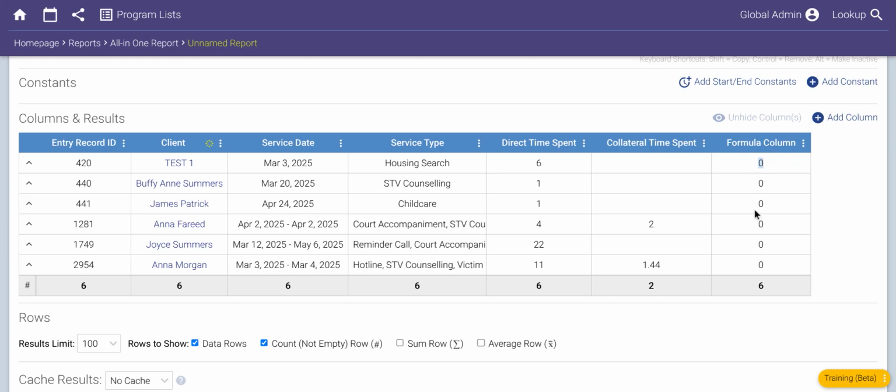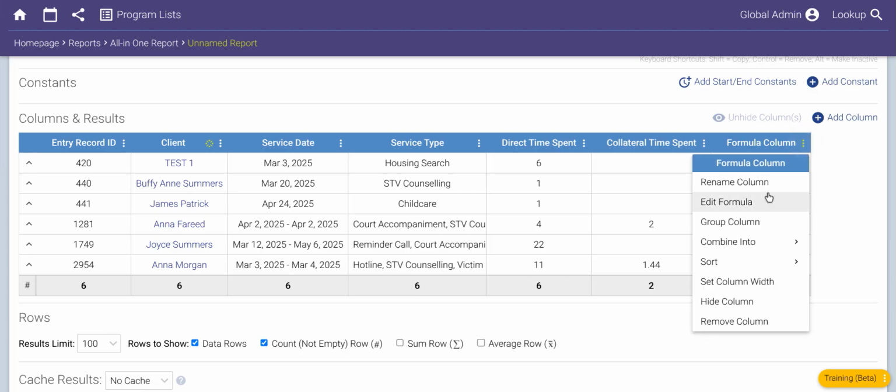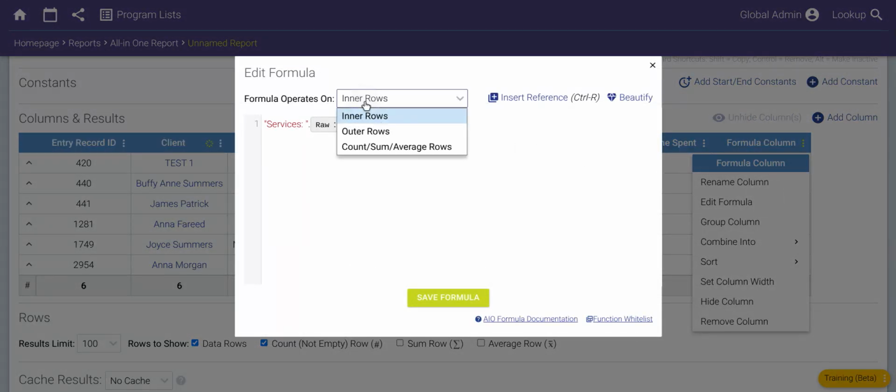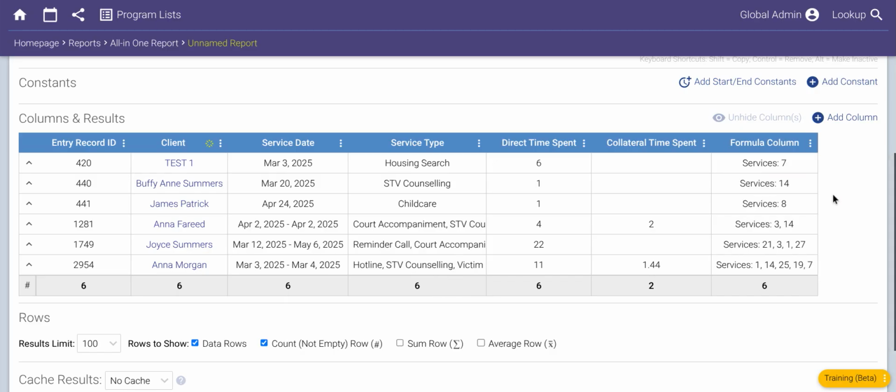Basically, if you've done a big formula and you save it and you get so excited, and then you press save and see the results and it's just so weird, and you're like, that is not at all what I was expecting, it's probably because you've got this formula operates on set incorrectly. So here we probably want to say operate on the outer rows. And now it's taking this outer value here and putting that after the word services. And now we're seeing 7.